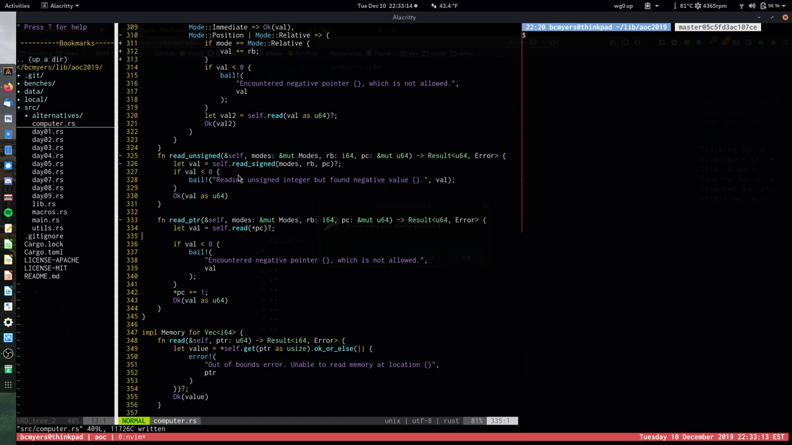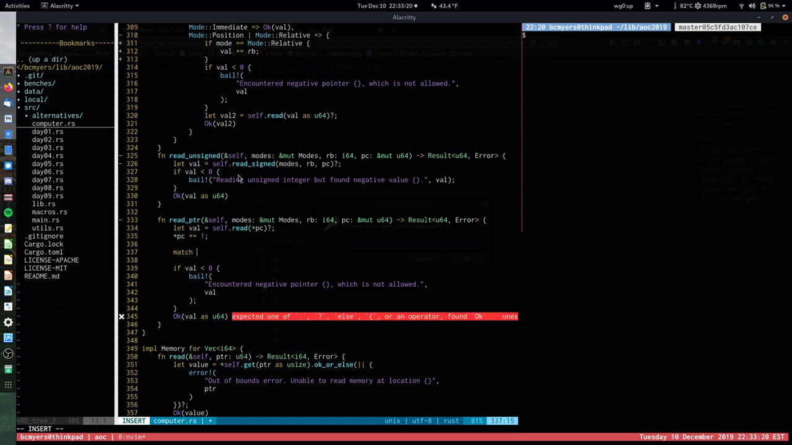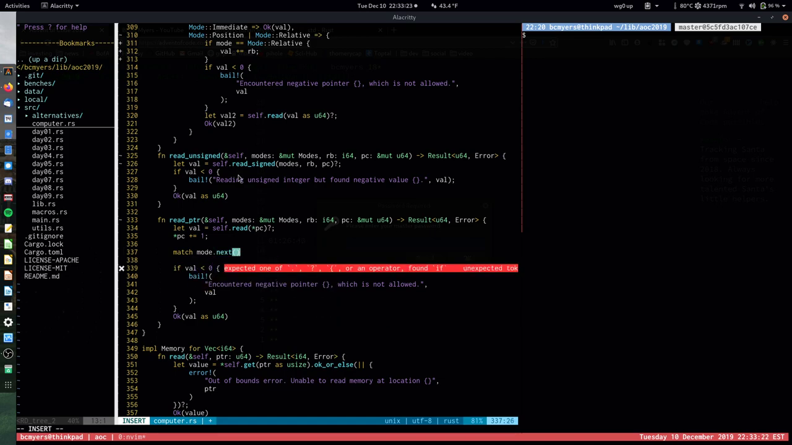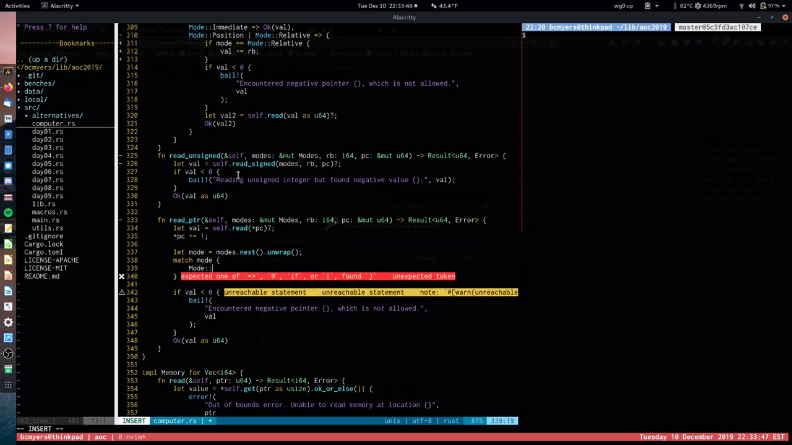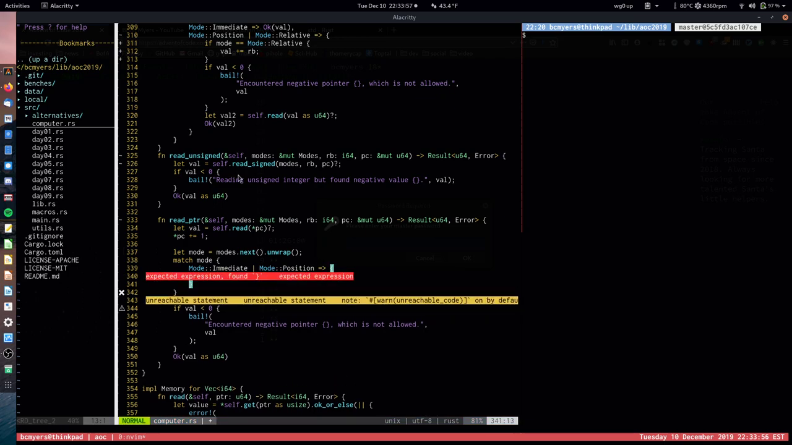So we get the value out, make sure we remember to increment the program counter, and then we match on, we say let mode equals modes.next.unwrap, because remember this modes iterator can never return none. And it gives us the addressing mode for the next operand. And let's match on it. And if we have a mode immediate, I don't think this can ever happen, but let's just say that. Mode position, then we want to do just what we were doing before.